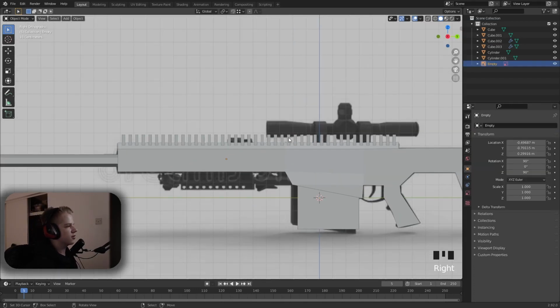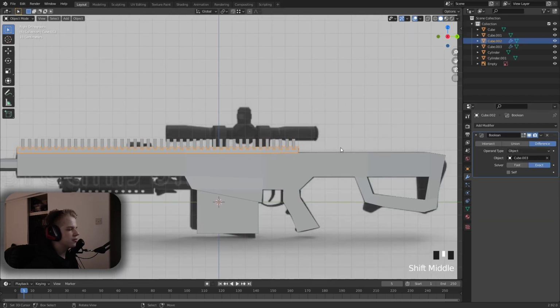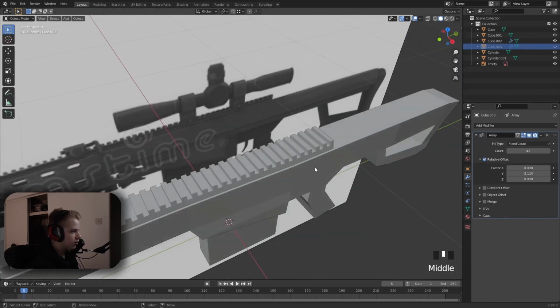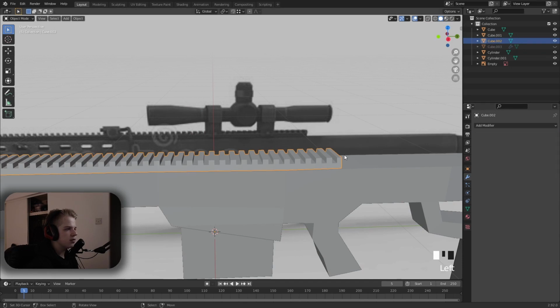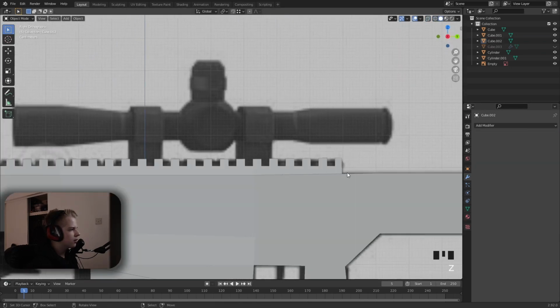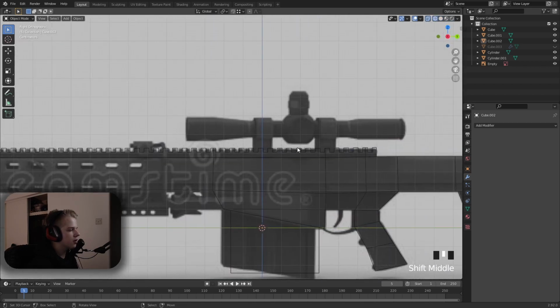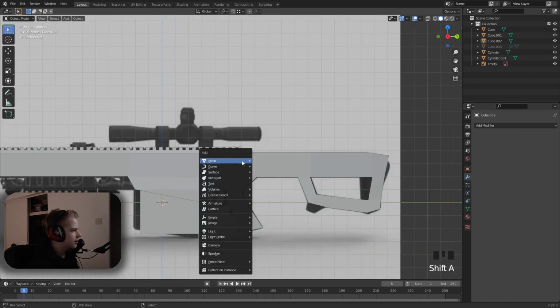Yeah, whatever. So yeah, okay. So we have our boolean. We've selected it. Let's look at it. That looks alright. We can apply. So we have our boolean, rail over here. Okay, and then we can start making the scope.